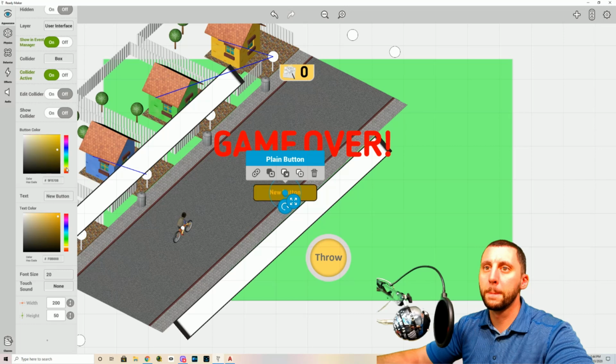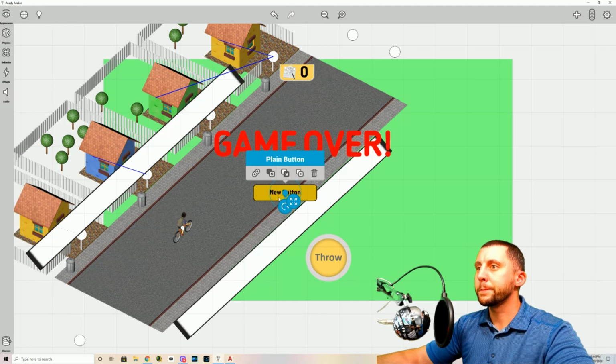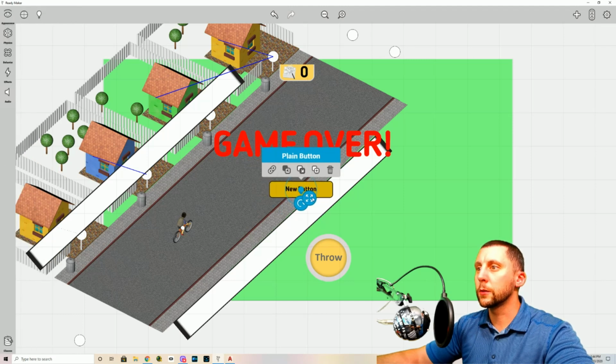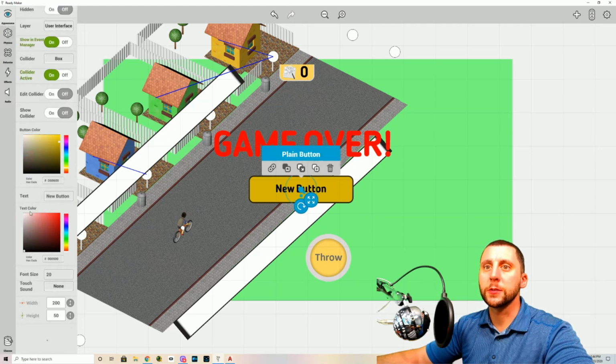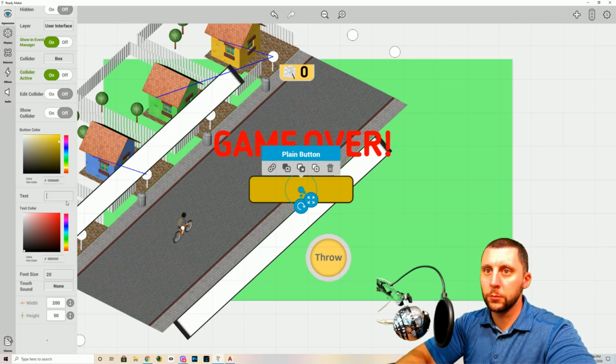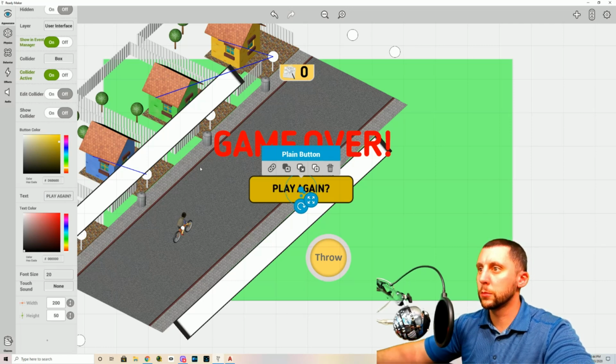Actually, this should probably stay black. Something like that. Alright, so we're going to center that, make it a little bit bigger maybe, and we're going to change the text. Text is going to say play again. You don't have to put a question mark there, I guess.